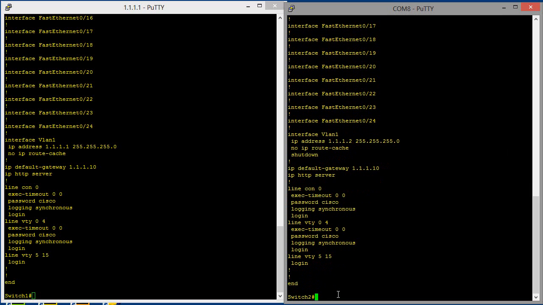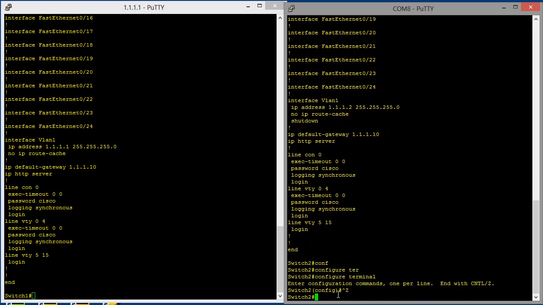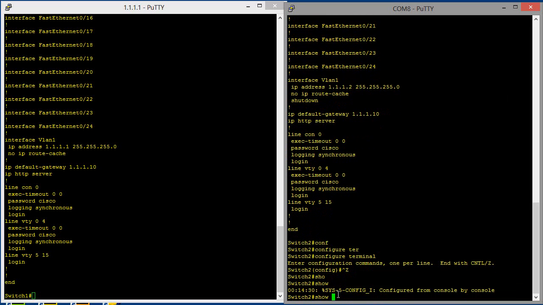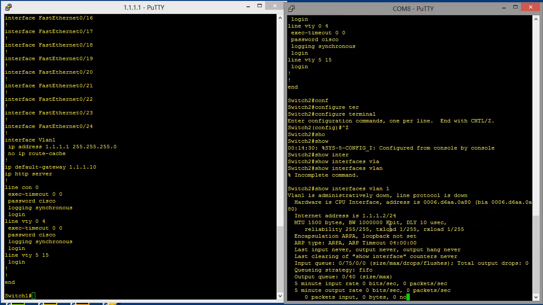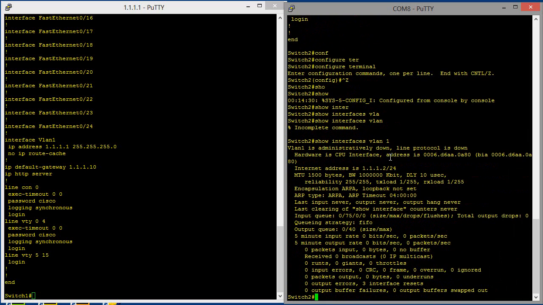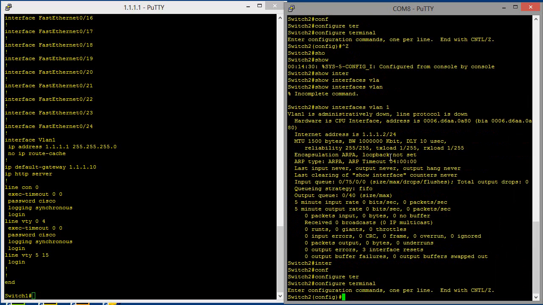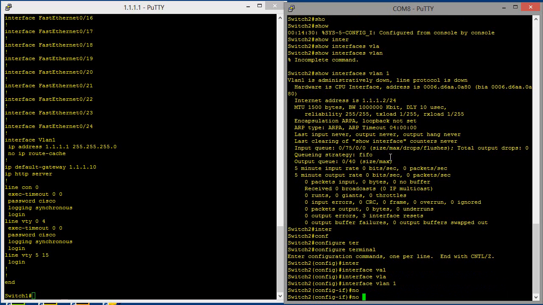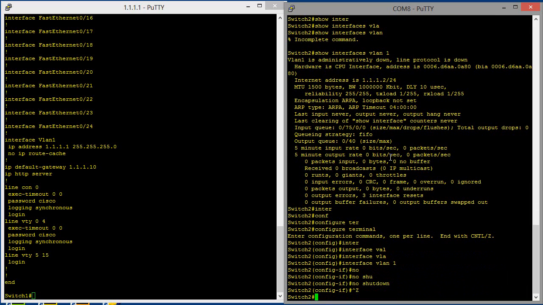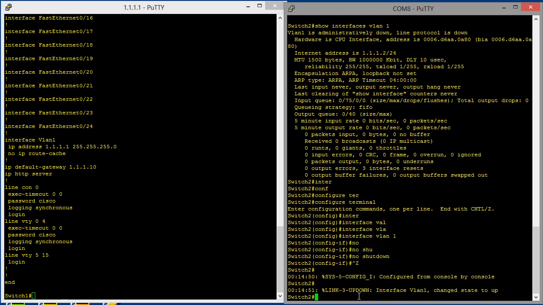Let me do a show interface VLAN 1. It's administratively down, so actually it would make a difference if I turn it on. Let me do a configure terminal, do an interface VLAN 1, and do a no shutdown on that, and that should do it. It changed the state to up.